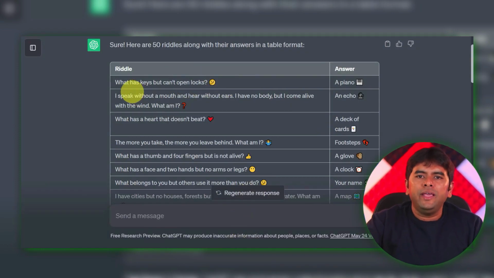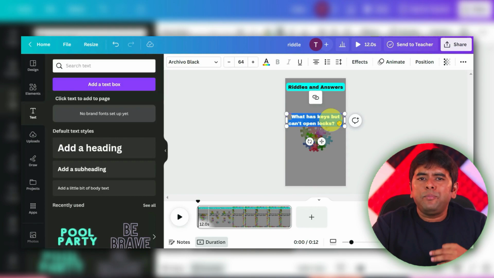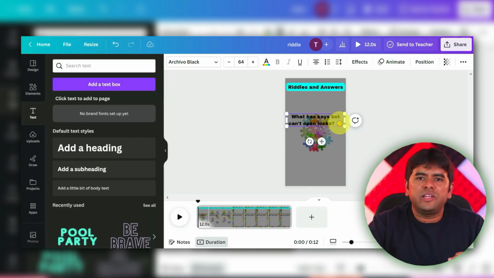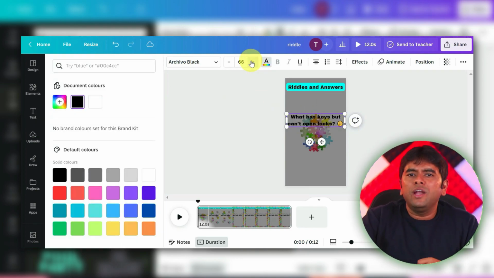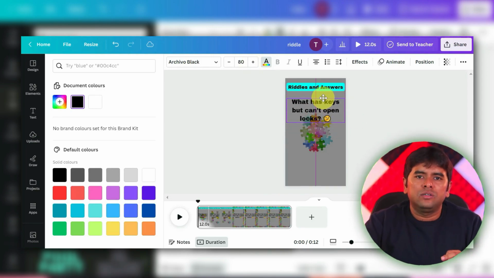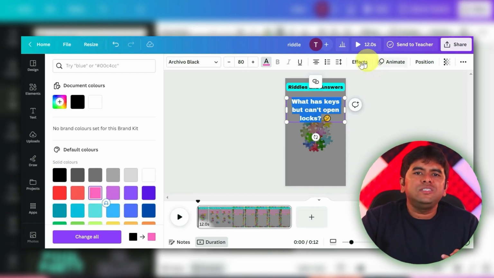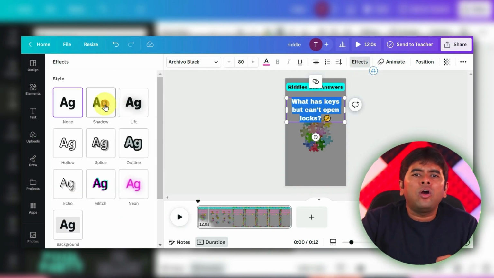Go back to ChatGPT, copy the first riddle and paste it into the box. To enhance the appearance of the text, follow these next steps. Increase the font size to make it bigger and more prominent. Move the text upward to the desired position. Click on color and change to something like pink for better visibility. Consider adding an effect like shadow or outline.